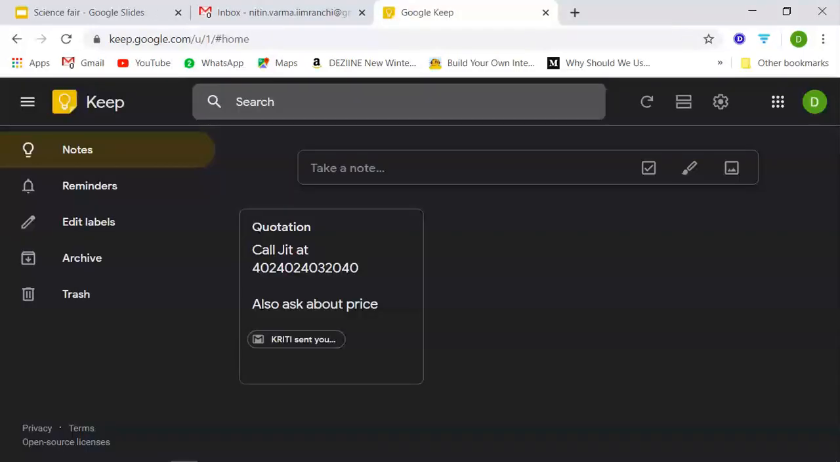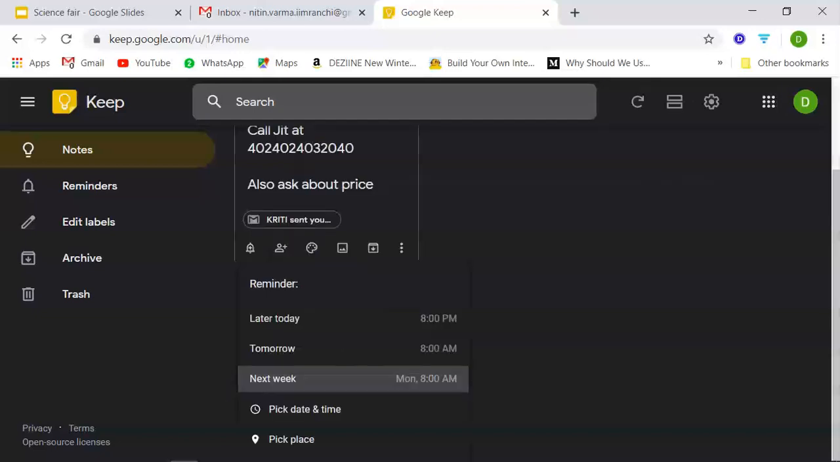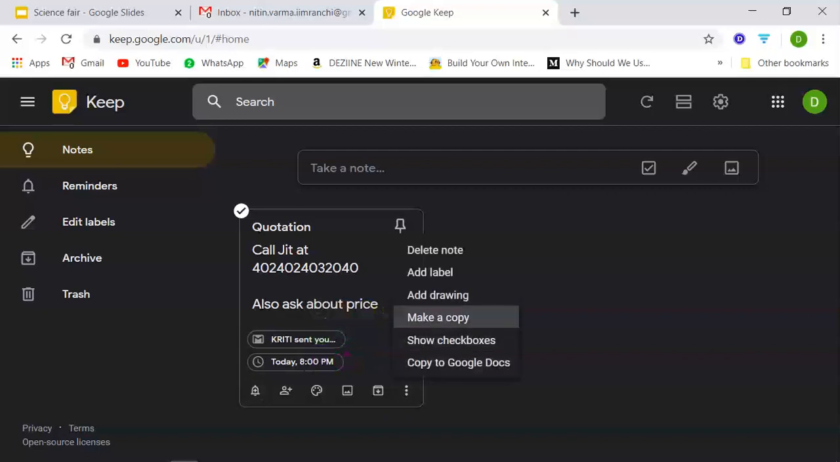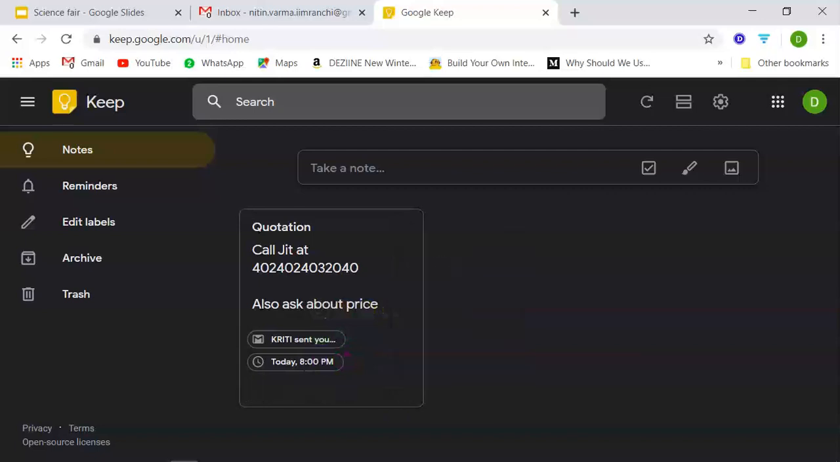So now that you have this note, you can also set a reminder by clicking on the bell icon. So let's say you would like to make a call to Jeet later today at 8 p.m. You select that and that's it. Your reminder is now set. You can also delete, and you have other options from this note. So Google Keep has a lot of functionality which you can explore now that you know how to find Google Keep and how to use it, at least in a number of ways.